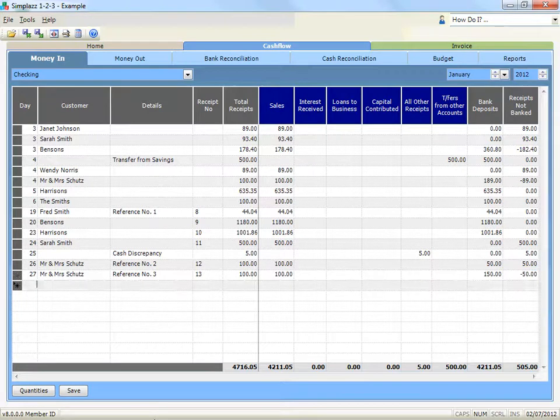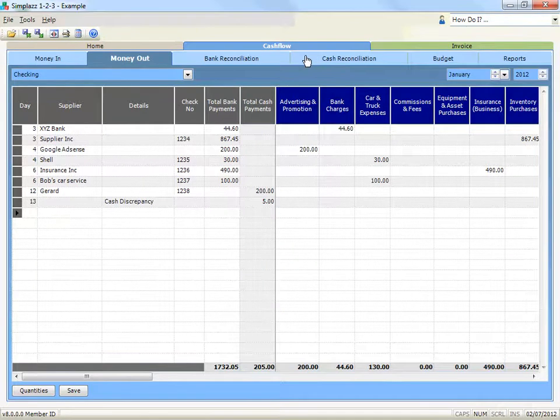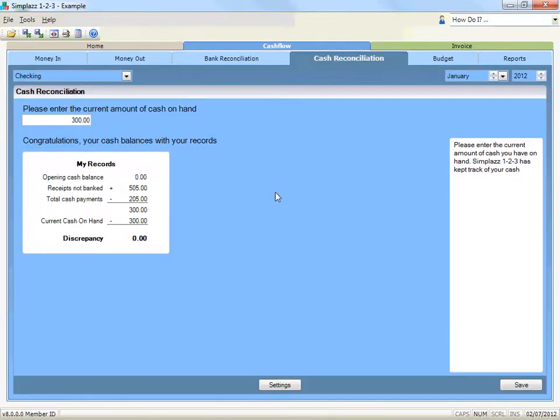Make sure you record details of all cash payments, including amounts taken for private purposes, in the money out record. You can click on Cash Reconciliation at any time to check your records against the actual cash on hand.